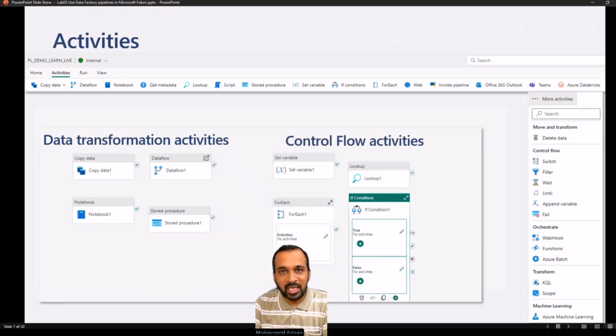Another kind of activity is control flow activities, where you can set variables or set conditional directions. If the activity fails, then it has to go through this path. If the activity passes, then it has to go through this one, for example. You can do these conditional activities inside the pipeline.